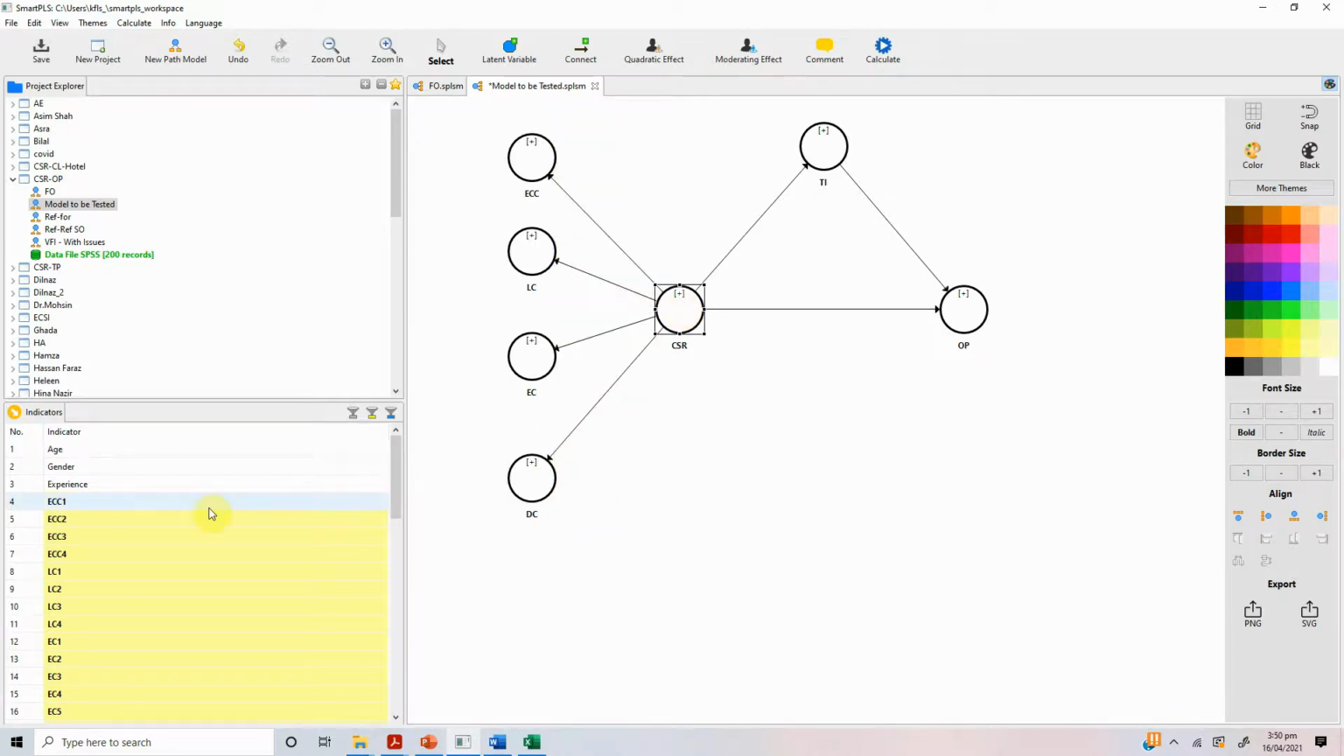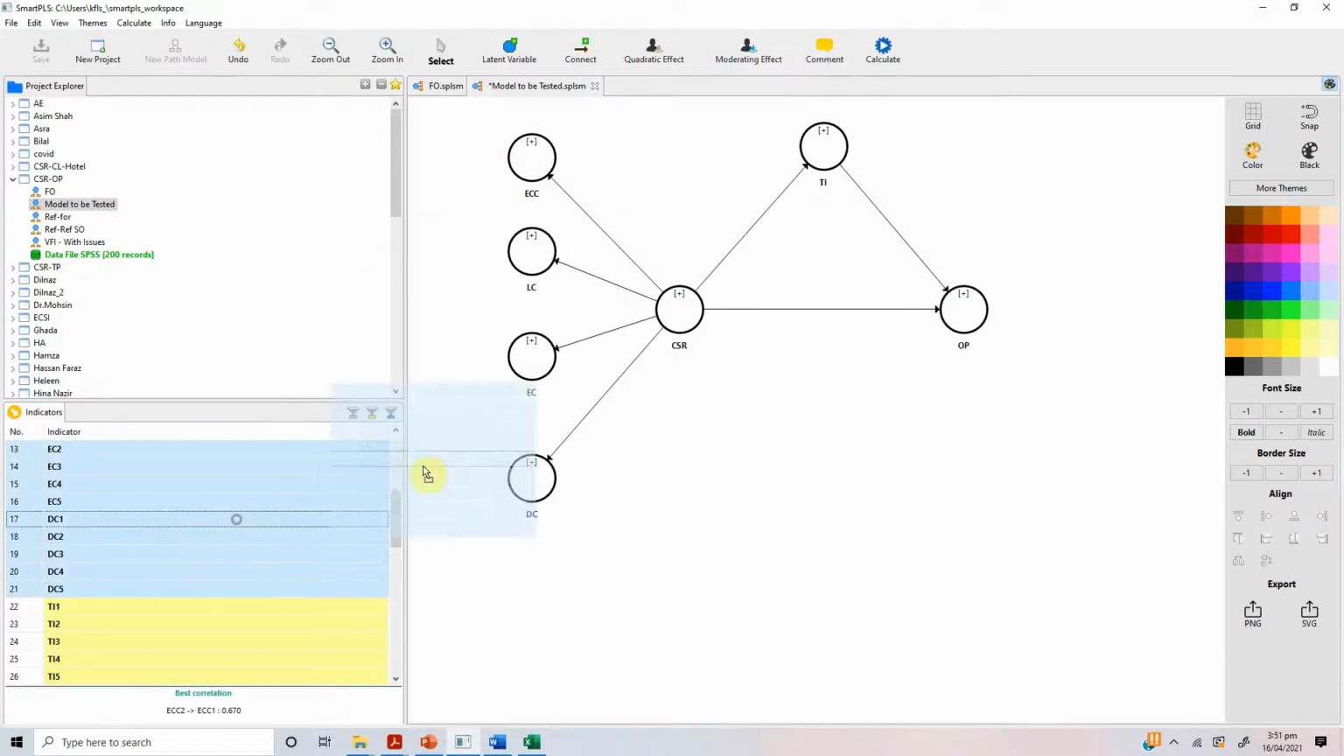How do we do this? Just simply drag these items here, just as you did for lower order constructs, and put them in here. So they'll be loaded onto CSR. So this is the repeated indicators approach. And if you see, the arrow is pointing towards the dimension from CSR. And if you look at the dimensions of CSR, like this economic dimension, the arrow is pointing towards the indicators. So this is reflective and then reflective. So that's why it's called reflective.